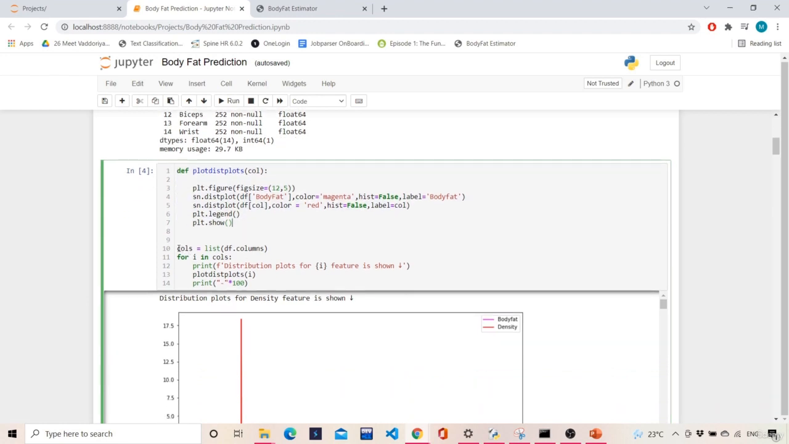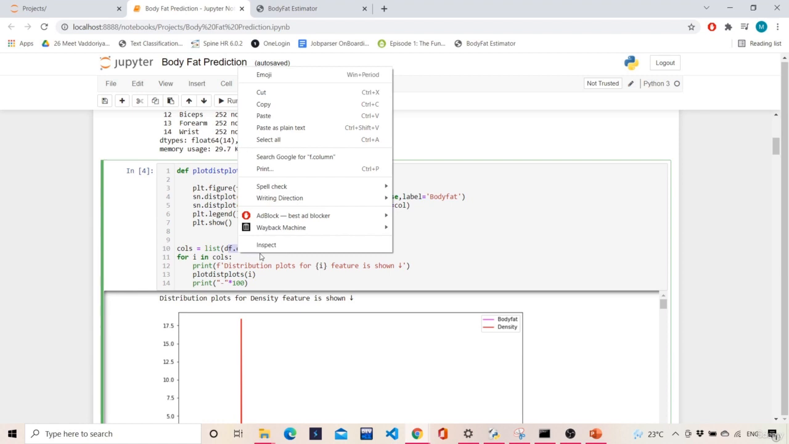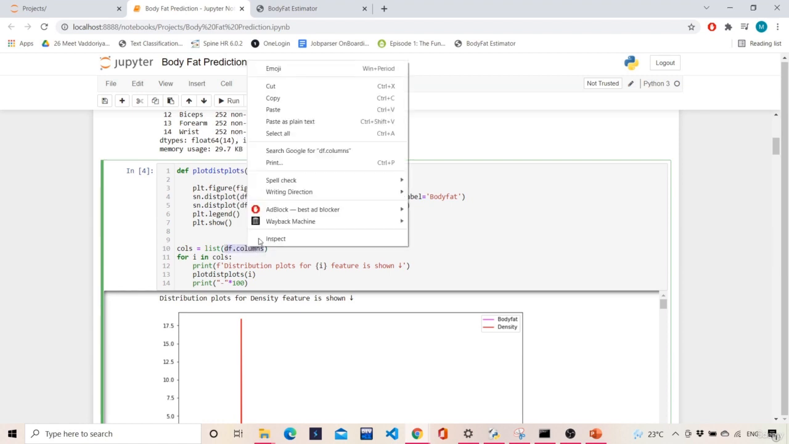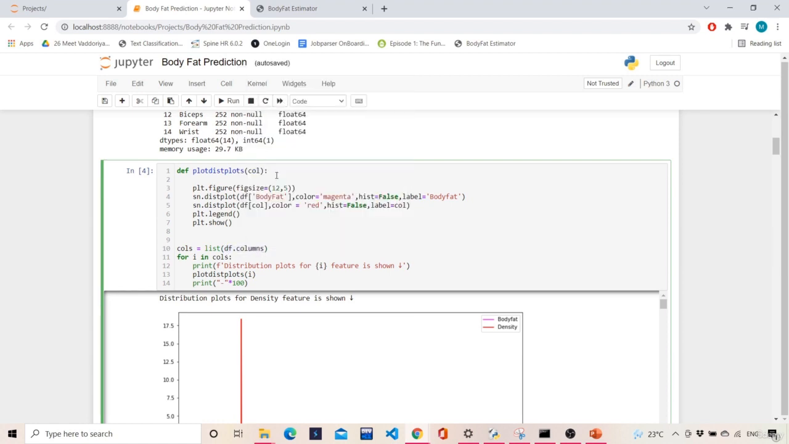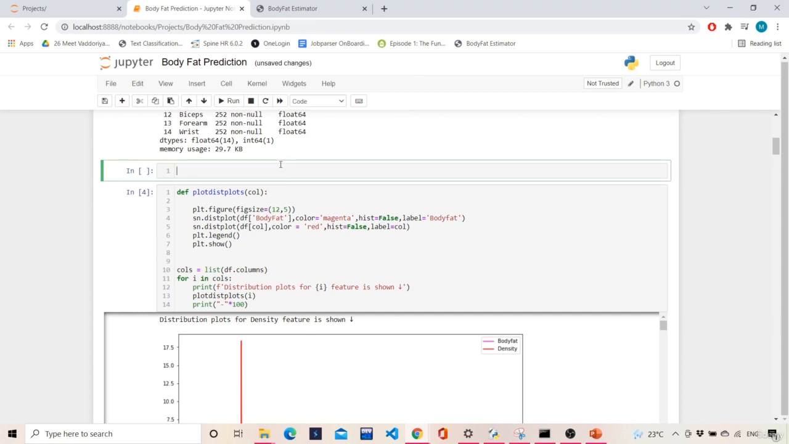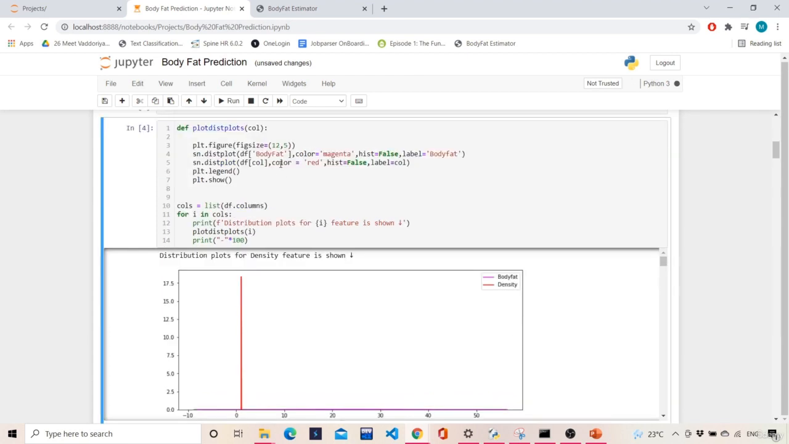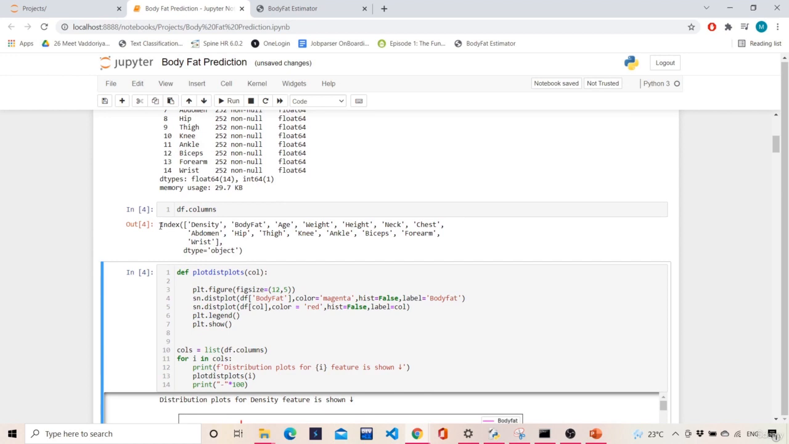Then columns is equal to list of df.columns. By default, if you just type in df.columns, it will not give you a list. It will just directly give some index kind of thing. So this will not work. This is not an iterable thing.